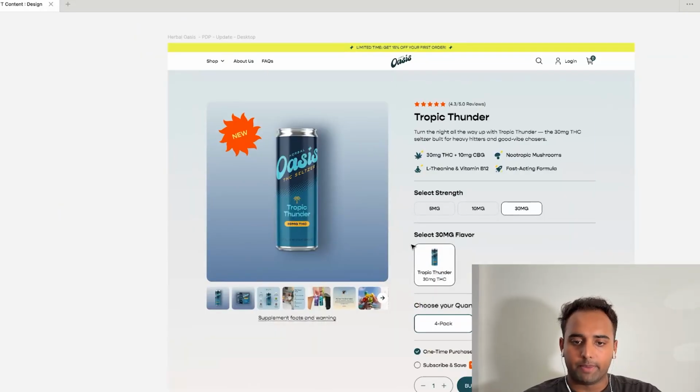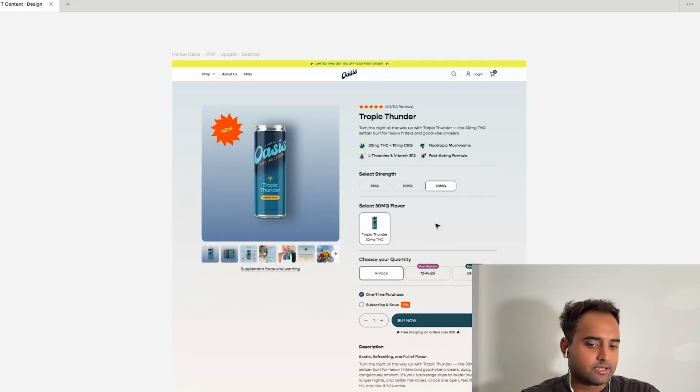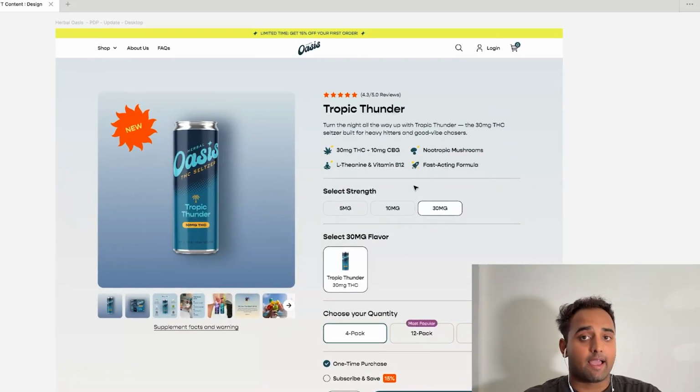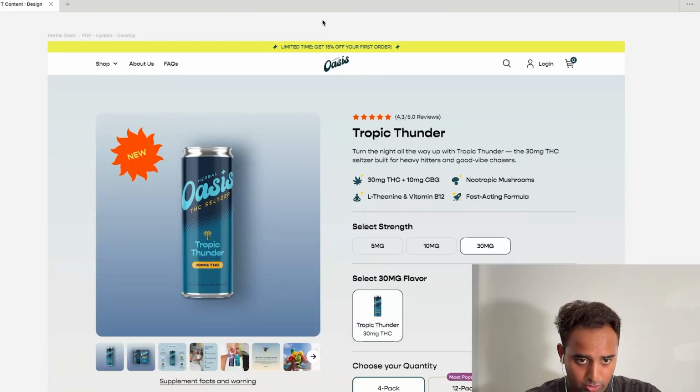Let's go to the PDP. Now, we have literally tested this PDP more than 10 to 15 times by making a lot of different variations, and what we have found out is the structure that we are going to show you in this PDP is the best converting structure ever, right? Yes, ever. And then let's start looking at the PDP.